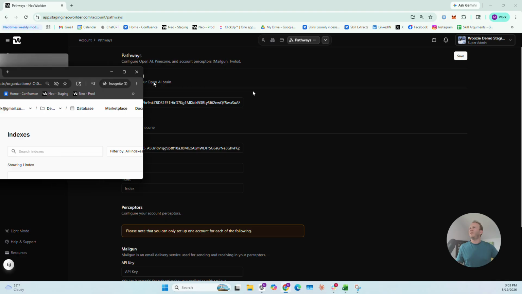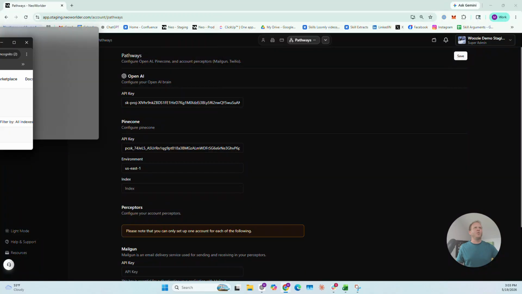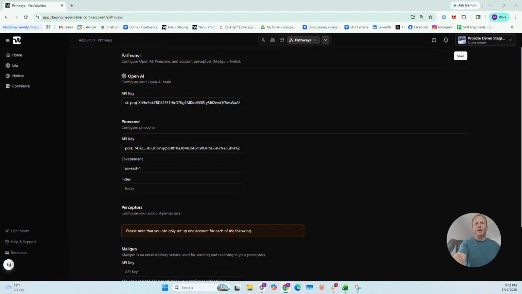Okay, good there. And then the other value we needed was the actual index name, so we're going to name that NeoWorlder. Again, this was whatever you named it, so it probably won't be NeoWorlder unless you copied me exactly. Once those two values are in, we can hit save, and just like that, our personas are now ready with their vector database to store memories and interactions to help complete them as a full persona.